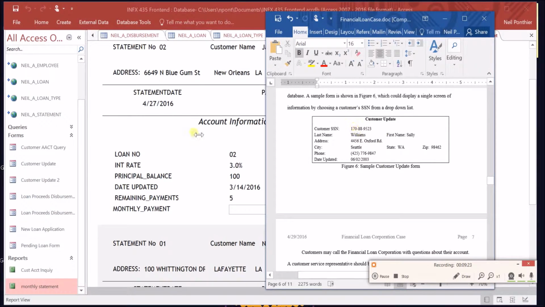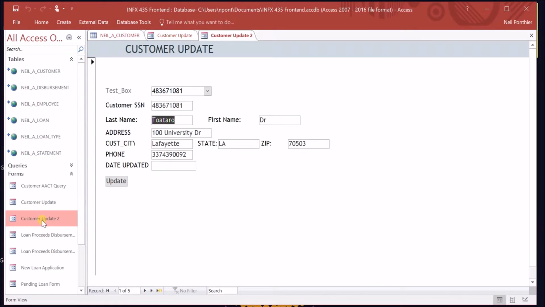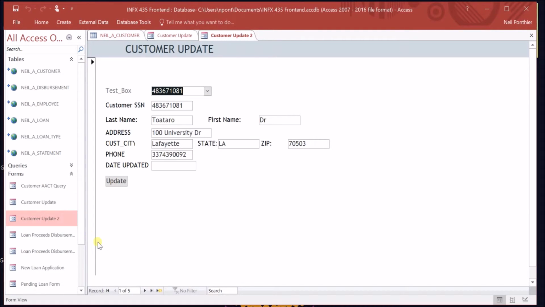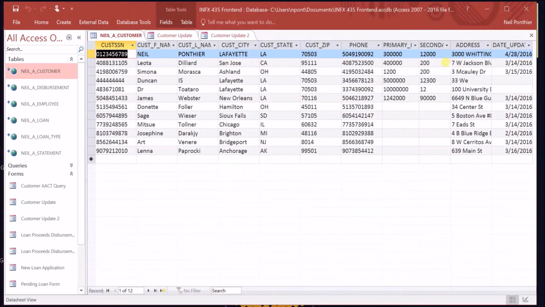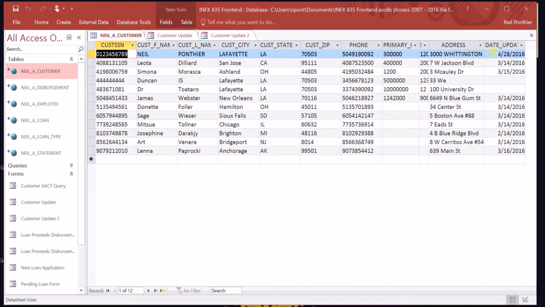All right, next is customer update form. I have two different versions here. This one, which has a drop-down menu where you can choose the person's social security along with their name. And then this one right here, which is customer update number 1, just labeled differently, where you enter it by hand. You can see right here, it autofills my information. Currently my address, if we come over here, is 3000 Whittington Drive. That's the one I entered.